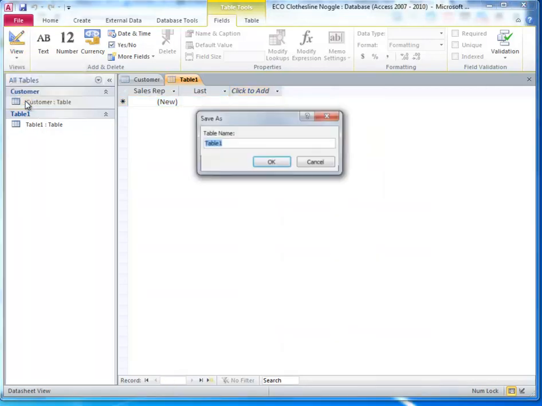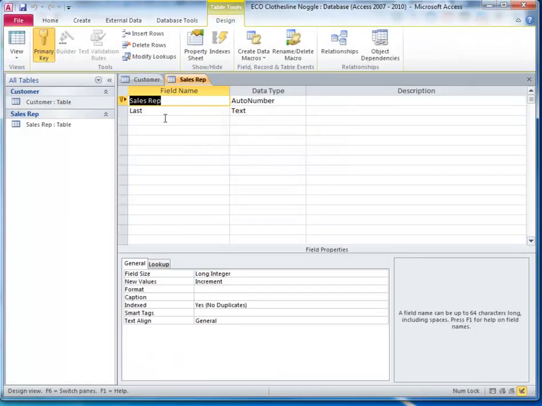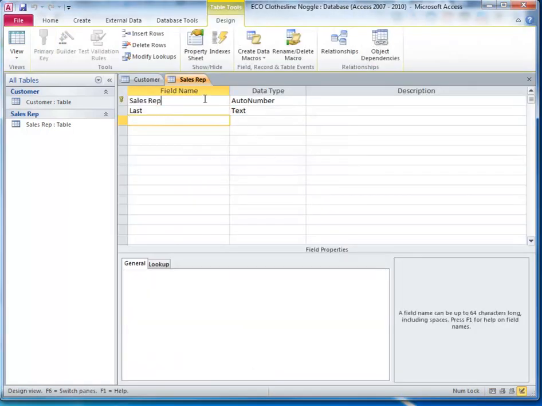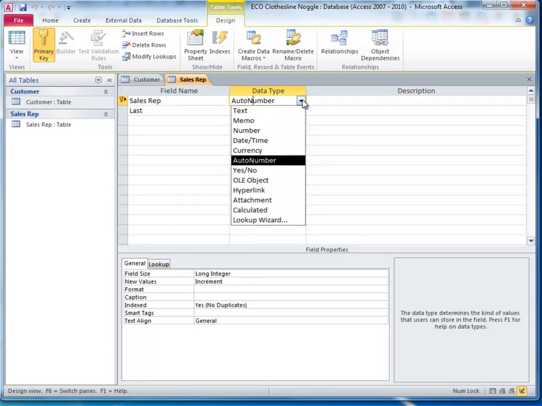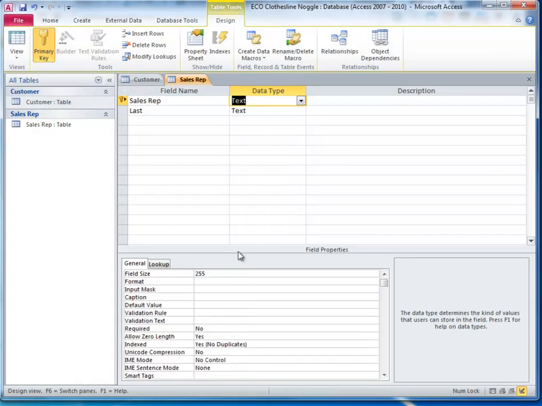You'll just click View and switch on over to Design View. At that point, you will have to save your table. So I believe this one is going to be named Sales Rep. And then you can add any of your fields from here. You can change the data type, do whatever you need to do here.